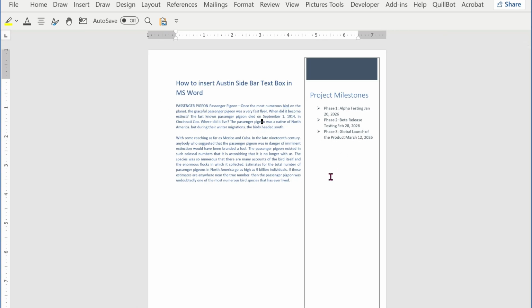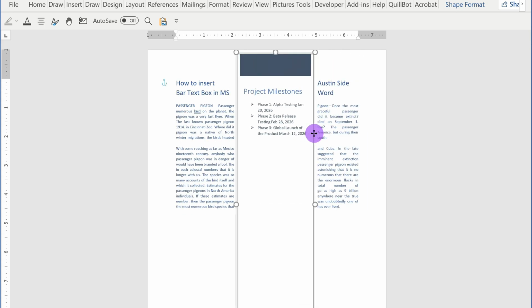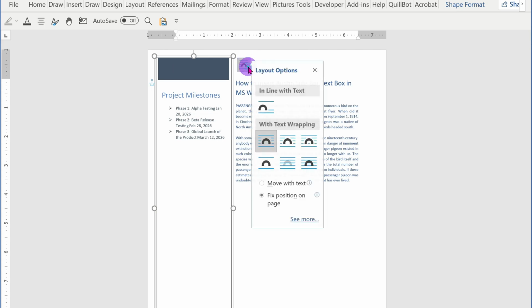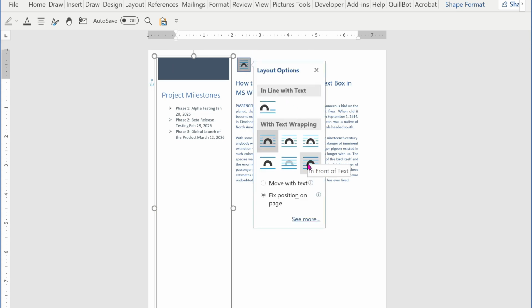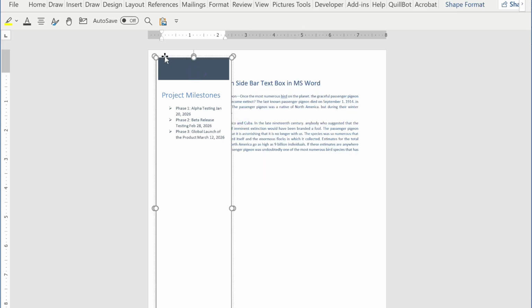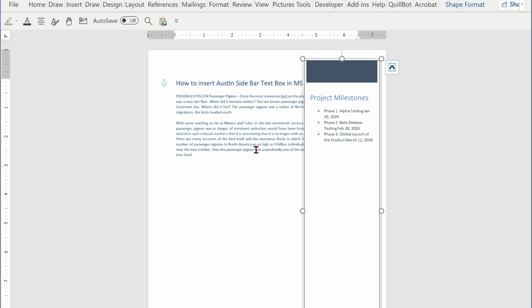So if you want to move the sidebar, simply you need to click on the border of the text box and drag it like this one. Moreover, you can click on this layout option and click the in front of text. So by applying in front of text, the Austin sidebar will jump over your text.